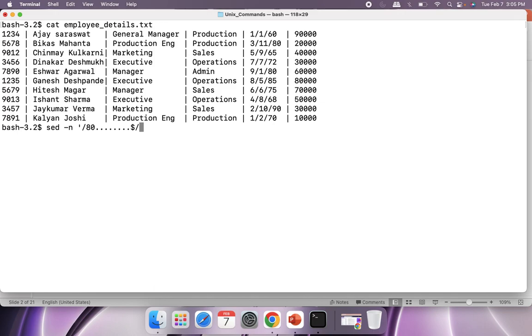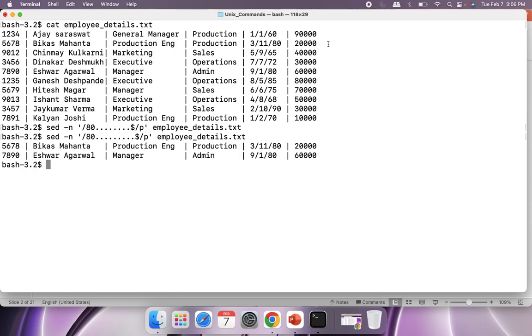I just counted by myself, that's why I know. Otherwise, on a trial and error basis, I would keep doing this. So yes, I didn't get anything. So let's try to add one more dot, maybe my counting was off. So this is how I will get it. This is a regular expression.